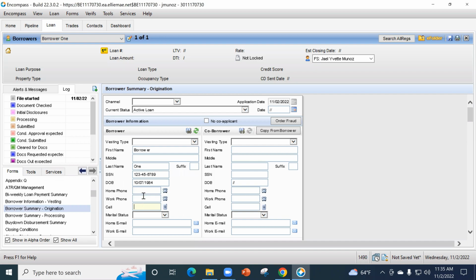Their phone numbers, whether it's a cell phone or home. Keep in mind, guys, with our Simple Nexus system, you do want to put it on cell phone if it is a cell phone, because it will send out text messages to them. So make sure you put it in the appropriate box.